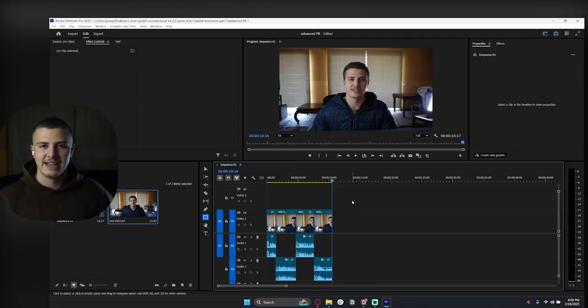So with this being said, ladies and gentlemen, now that we have created zoom-ins and very high quality cuts, it's time to learn how exactly we could save that as a preset. And what exactly is a preset? Well, if you want to just be adding zoom-ins all the time, you don't want to be recreating the same animation over and over and over again.